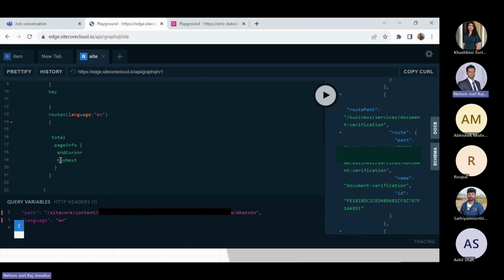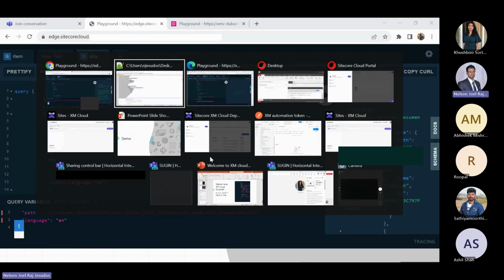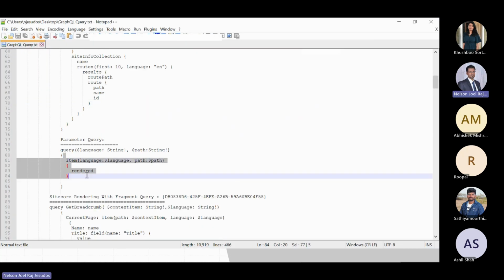Has next basically tells us whether there are more pages available for pagination. It will give true or false, which will help us to do pagination from our front end side as well. So this is an important thing. I think that's how the site query works. Let's go to some other query. The parameter query we just discussed, right?